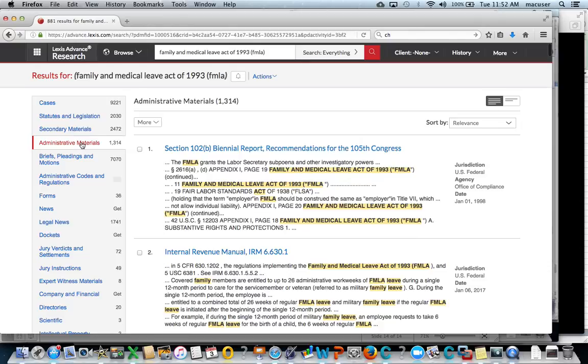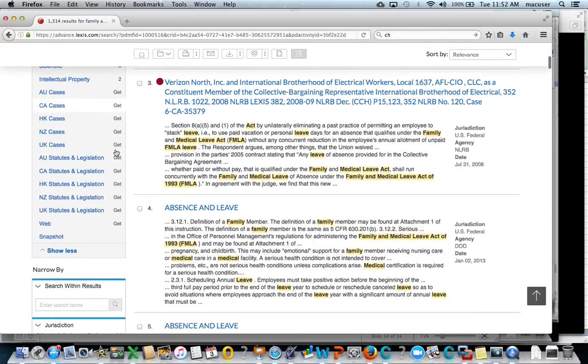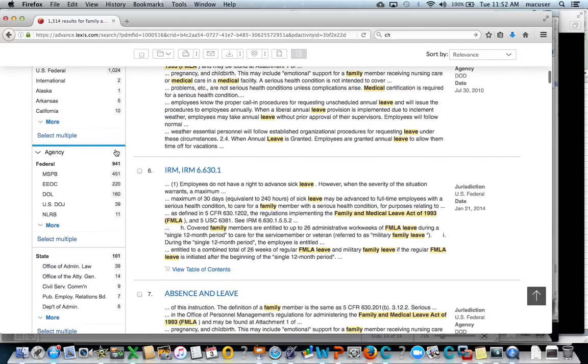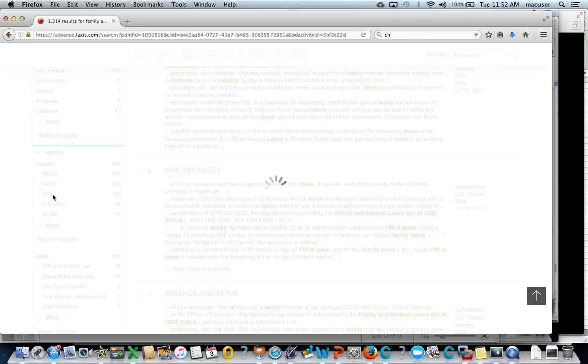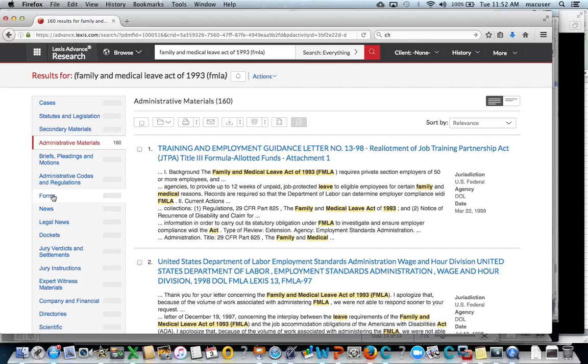So administrative materials are going to be other content developed by agencies. And what I would highlight for you here is coming over here and narrowing it down to your specific agency. So for most discrimination things, employment discrimination, we would go to the EEOC, but the FMLA is actually governed by the Department of Labor. So I'm going to narrow down to the Department of Labor, and this is going to limit us down to that controlling guidance and other documents created by agencies.